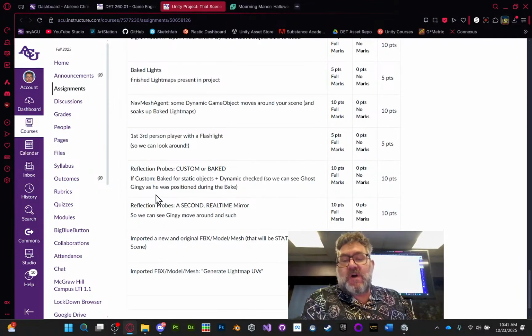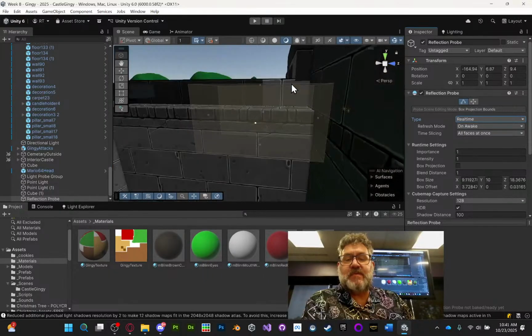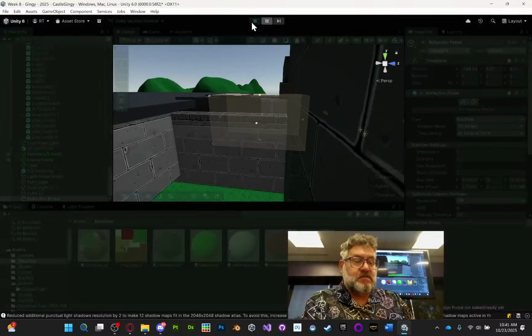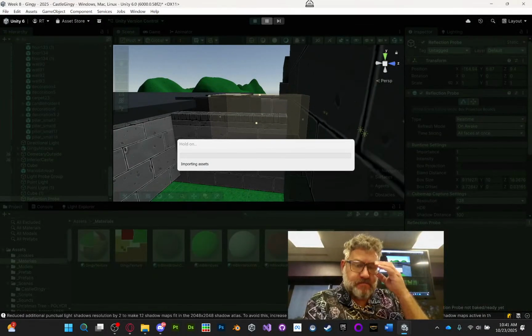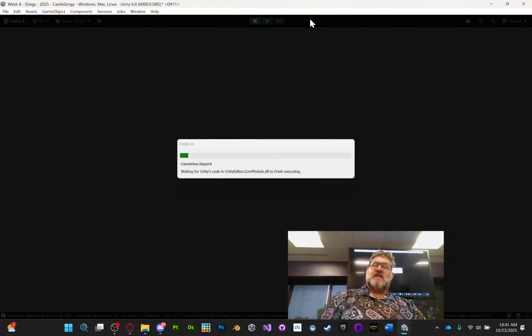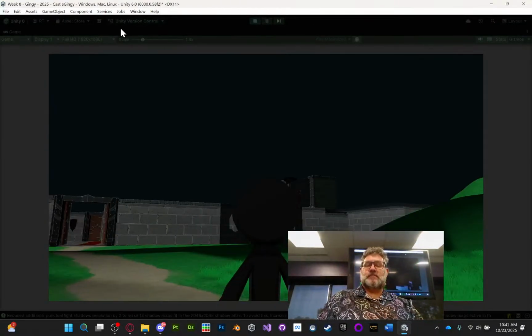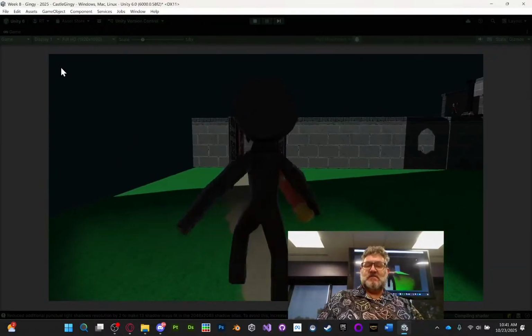So you'll bake one, and then you'll have a real time one. So I'm just going to try and use this one as a real time one, just so we can see if it works, make everything happen, and then we can move on, and someone can buy me lunch. And we still need to look at emissive materials. Okay, so that should have been real time.